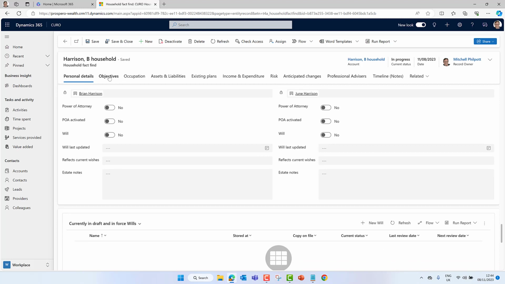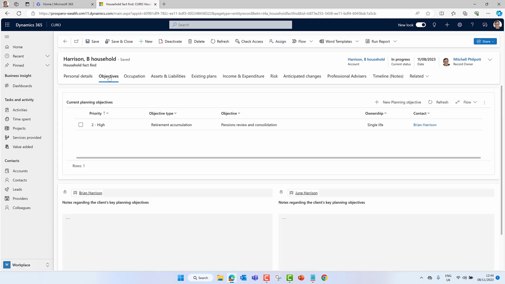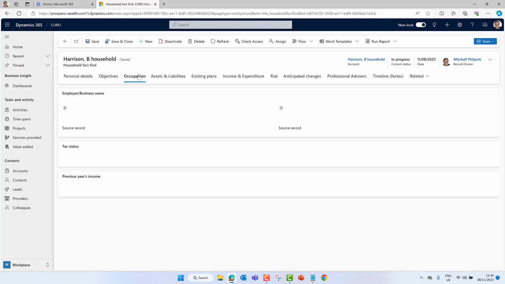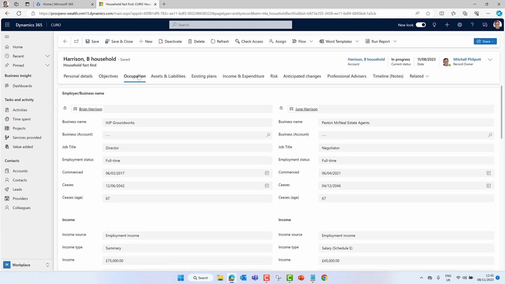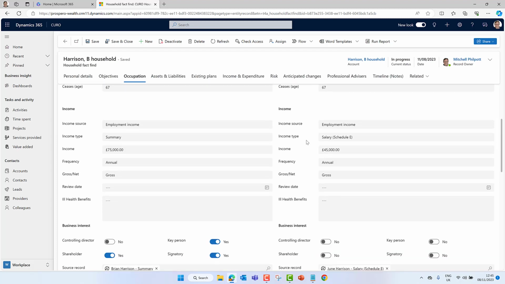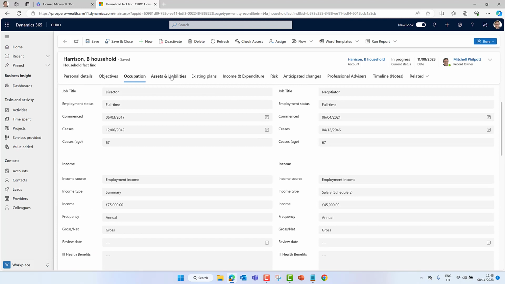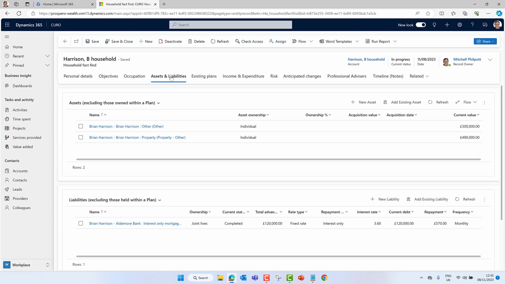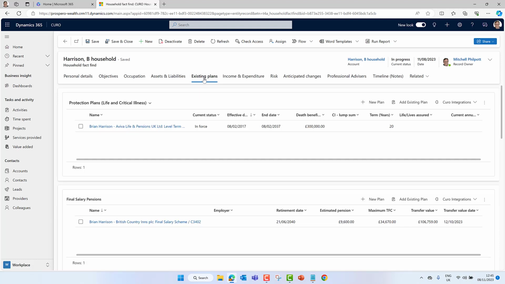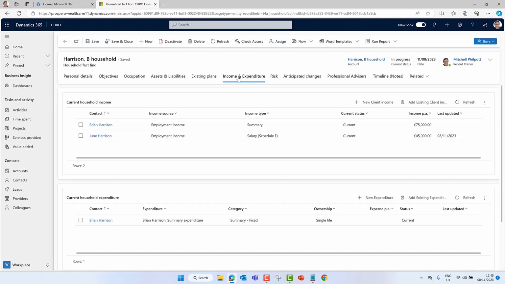I can see the family's objectives, and from here I could click to drill in to view related planning, advice given and actions taken. Detailed occupational information, related taxation, business interests and ownership, assets and liabilities, as well as existing plans and provisions, current as well as legacy. Again, I'm a click away from the detail of all those: underlying investments, values, benefits, expiry dates, etc.